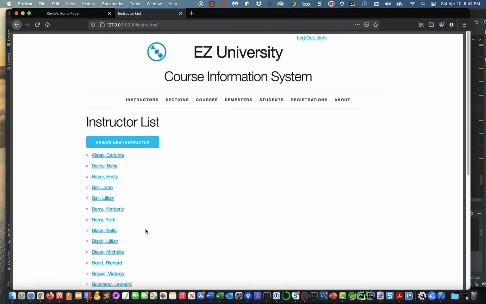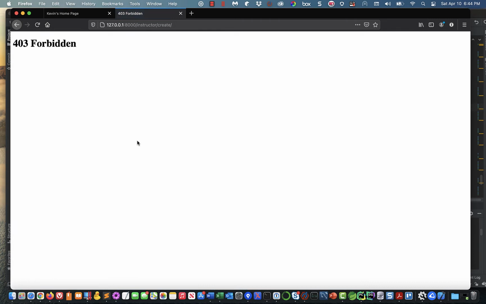Okay, now the clerk should only be able to see things, but now the clerk has action buttons. Okay, so it has a create new instructor action button. We click on it.